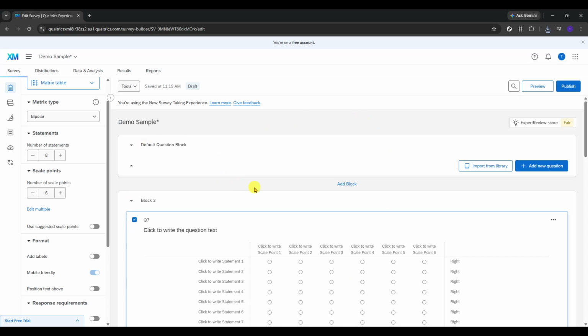To get started, open your survey in Qualtrics and make sure you're on the Edit Survey page. This is the starting point where your survey content is managed, and from here you can move into reporting to begin visualizing your response data. At the top of the screen, click on Reports.